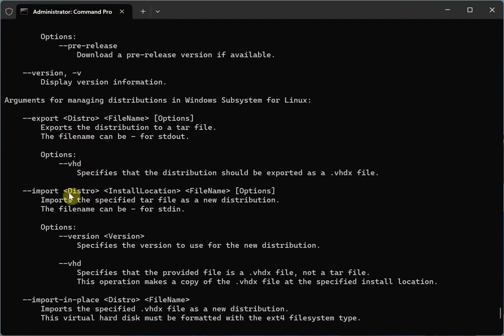And the syntax is here. For the export, it's very simple, just the distro name and the file name. This is for export. For import, you give the distro name, whatever you want to restore. But you do need an installation location, so that is where you need to specify. And the same thing, the file name. We'll not touch the options. This is the simple export and import.